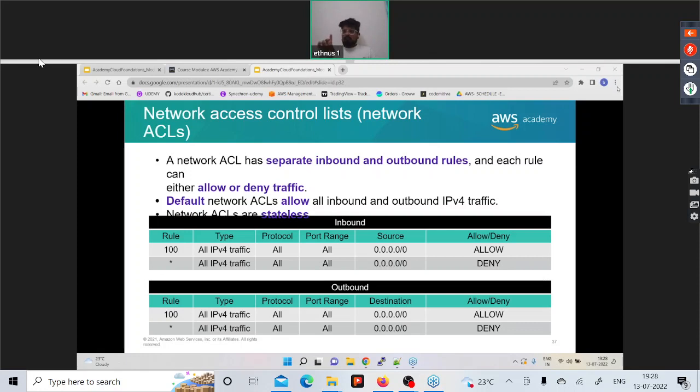Now, there are differences we have just learned between security groups and NACLs. The first is that security groups work at instance level and NACLs work at subnet level. The second is that security groups only have allow rules, while network ACLs have allow and deny rules. And the third is that security groups are stateful and NACLs are stateless. Why is it stateless? Because you have to open both ports, at both levels.